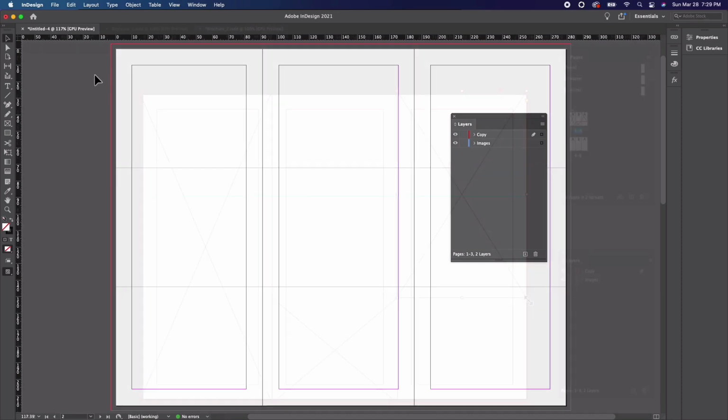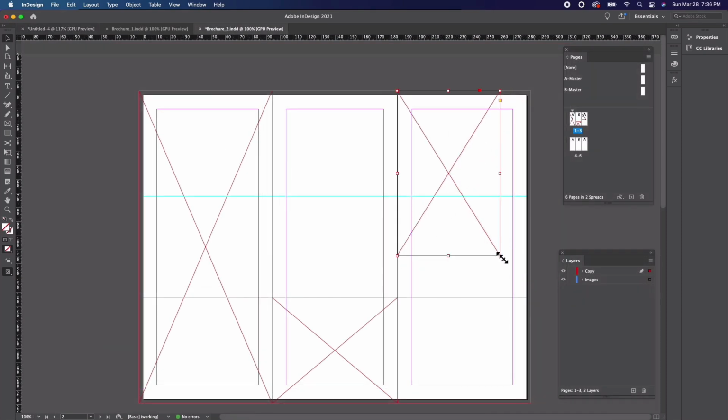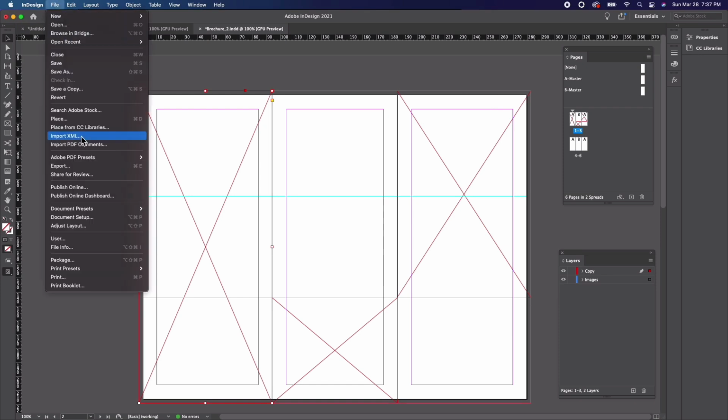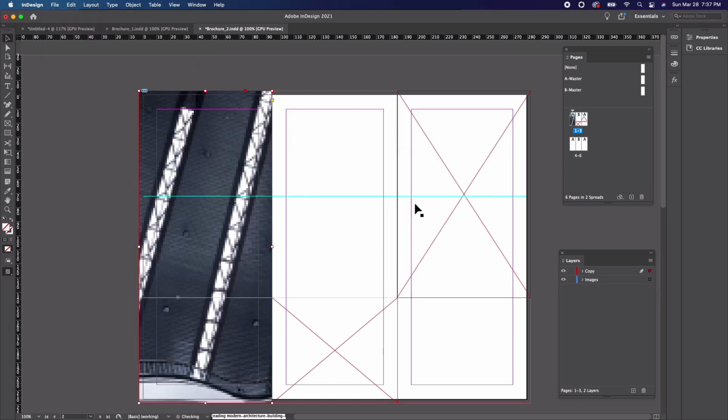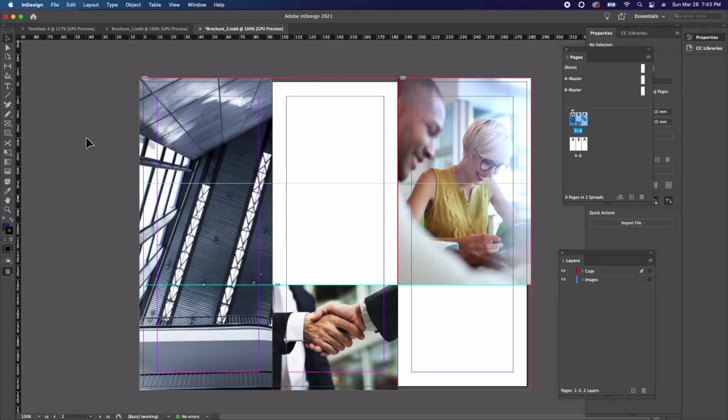Now let's place some images. On pages 1 to 3, set up frames like this. Make sure to extend your frames all the way to the bleed. Select the full page rectangle, and then go to File, Place. Place this image in and adjust until you're satisfied. Using the same process, add these images to the other frames.